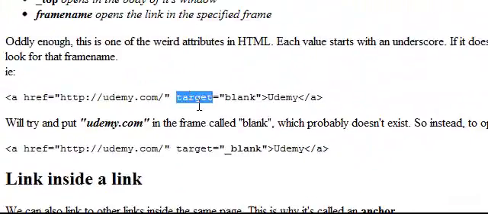A frame is a little window that sometimes looks like it's a separate web page in the current web page, so it looks like there's two of them in one. If your target attribute's value is the name of the frame, it will load that URL into the frame instead of into a blank window or new window or the current window. Let's look at an example of how to use this.